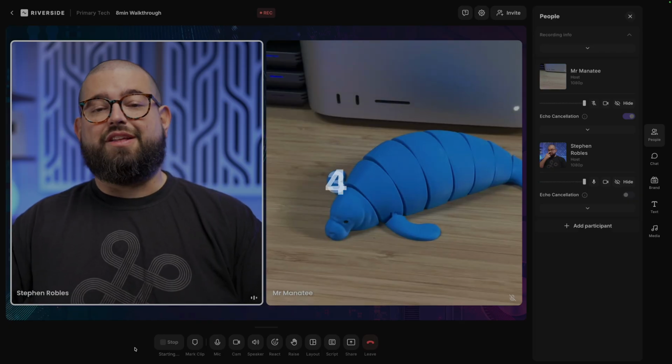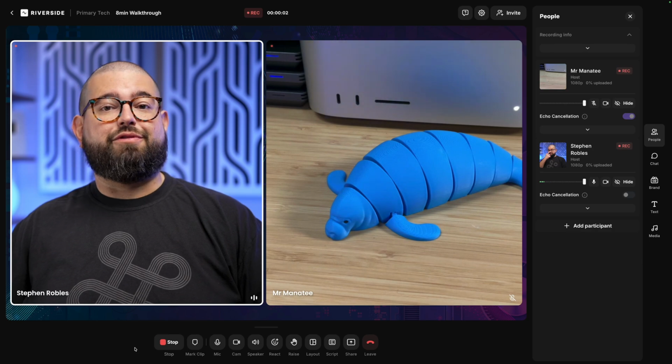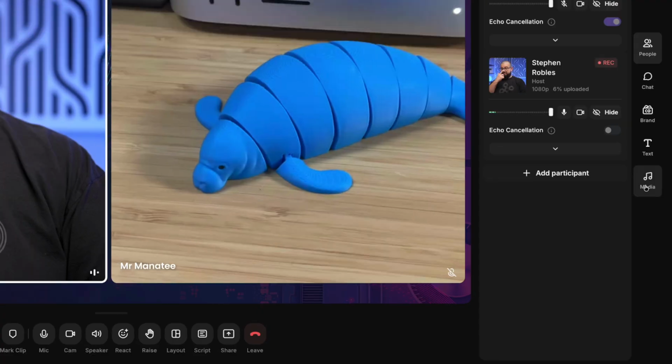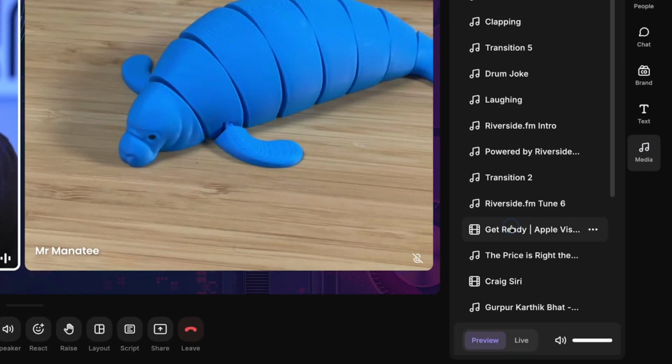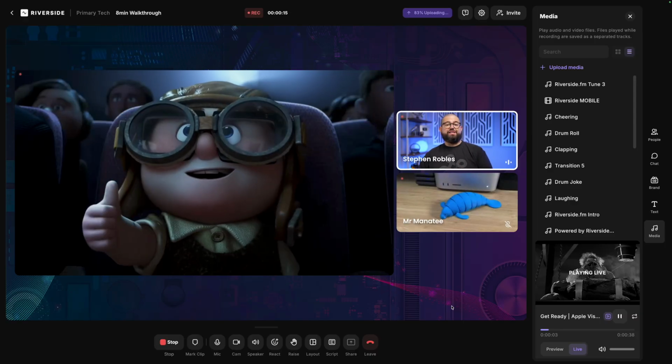You'll get a countdown, and then you and your remote guests are being recorded in high quality. Now, you can share your screen for visuals, you can add videos to our media board, and more. For instance, I can go over to media, upload some video clips or audio, and then I can play those while we're recording, and if we're live streaming, our audience will see these video clips as well.